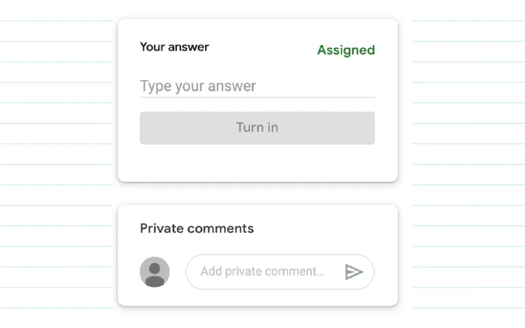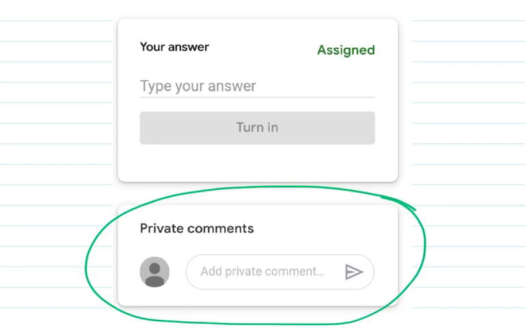We're going to scroll it back a little bit just in case you had a question about this question and your own answer. You can actually write in this section here, the private comments. In private comments, you and Miss Windhorst could ask each other questions and answer those questions about the assignment.